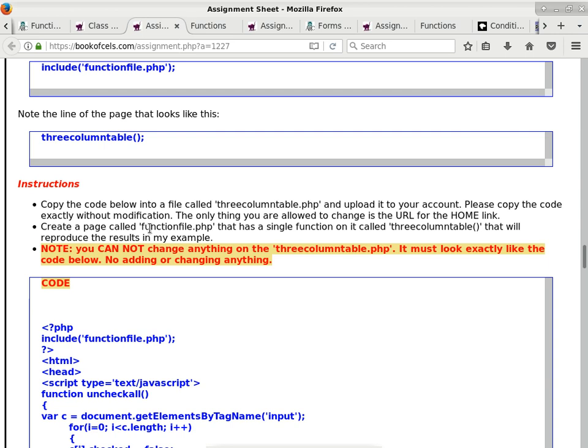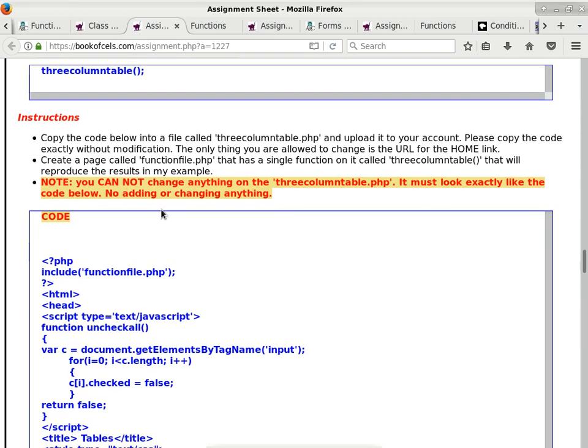Create a page called functionfile.php that has a single function in it called 3-column table that will reproduce the result in my example. Note, you cannot change anything in the 3-column table.php. It must look exactly like the code before. No adding or changing anything except for the link, the URL for the home link. Okay. So are we understanding the instruction at this point? Okay, let me just do that once so that you know what to do with this one.